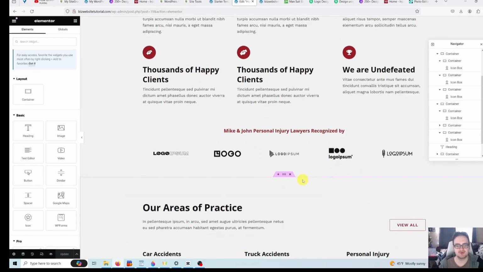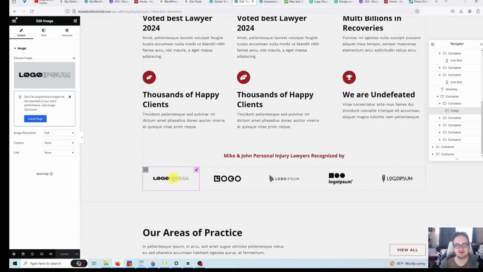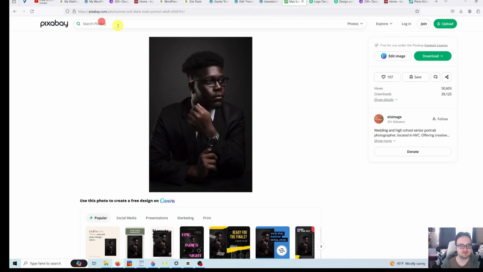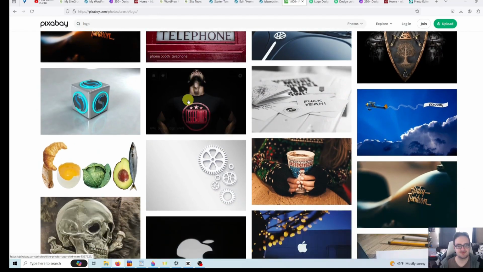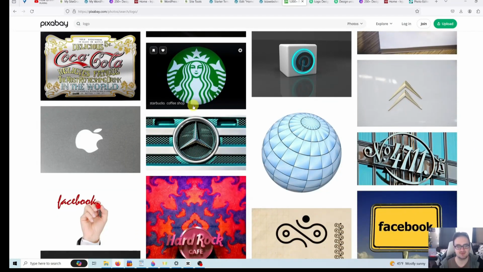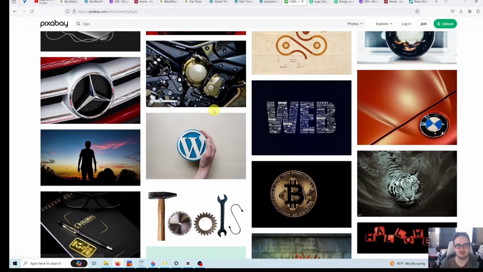So what we can do is we can change these logos out for actual logos of businesses that we work with. So I don't have any actual logos right now that I want to use, that I'm associated with, or that I could even think of for a demo site. But what I could show you is a quick example from Pixabay. We could type in the word logo, and we could simply find an image of something that's a logo that might make sense for our website.